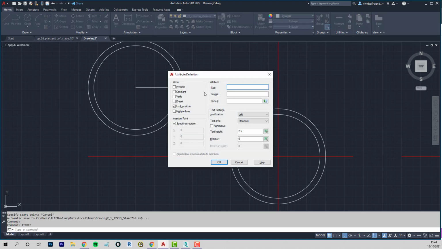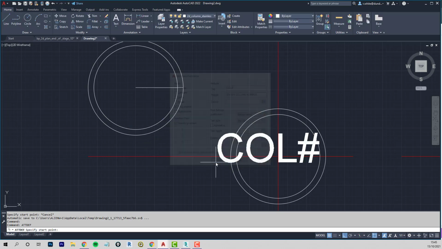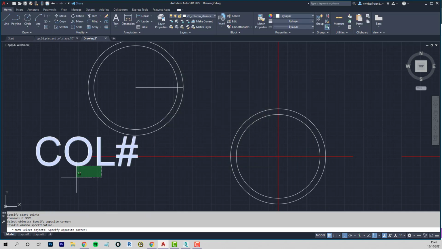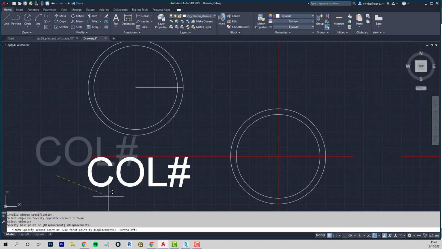Forgot to make the text a bit bigger. Column number, prompt, enter column number, default dash dash. Text height needs to be much bigger, say 75. Justification, let's say middle, bottom center. Okay. Okay, just move that so it's related to the column a bit better.